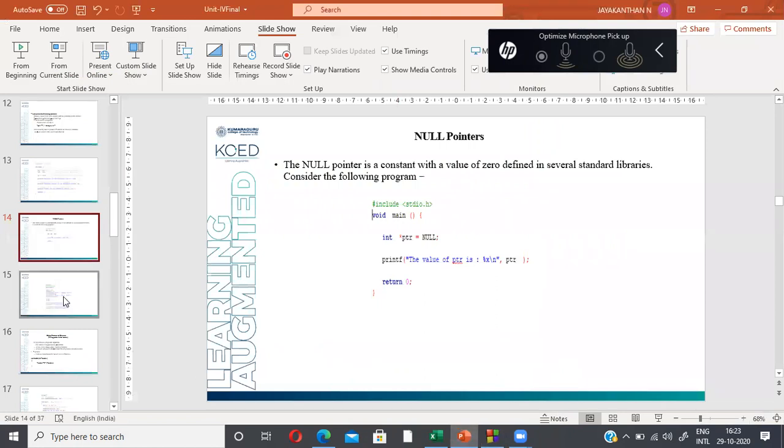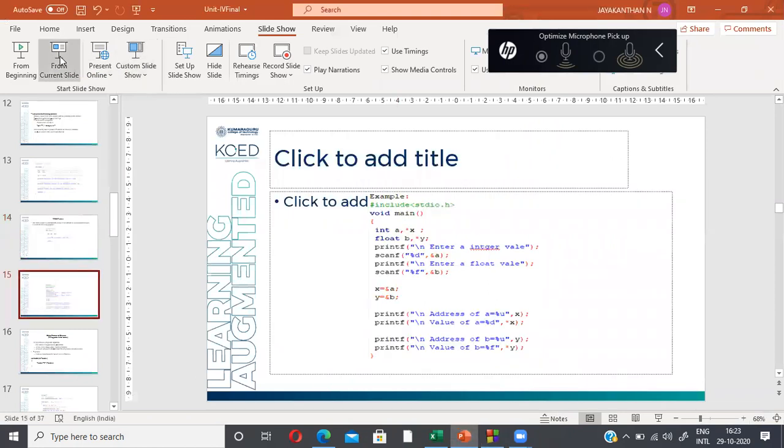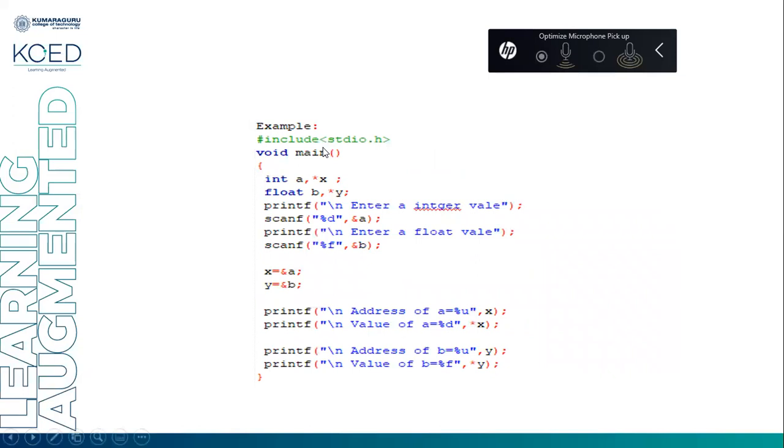And we will discuss one more example. As yesterday, you got it. I am declaring two integer variables. Integer a, comma, star x means integer pointer. I am declaring a float variable, float b, comma, star y means float pointer variable.